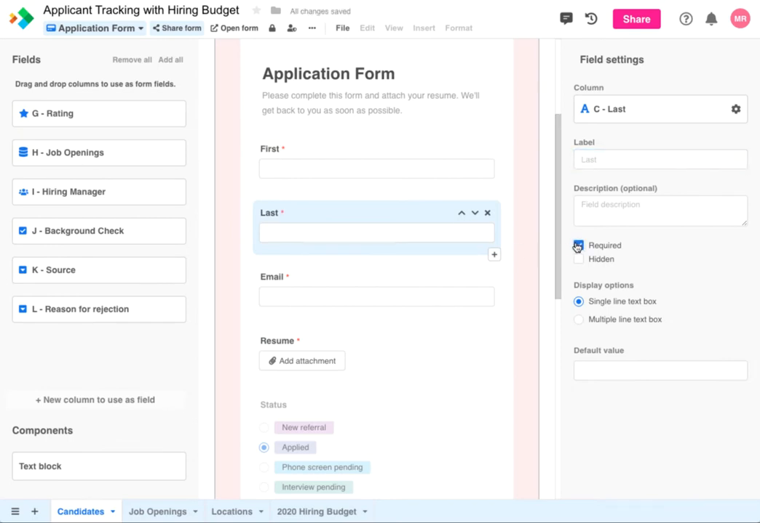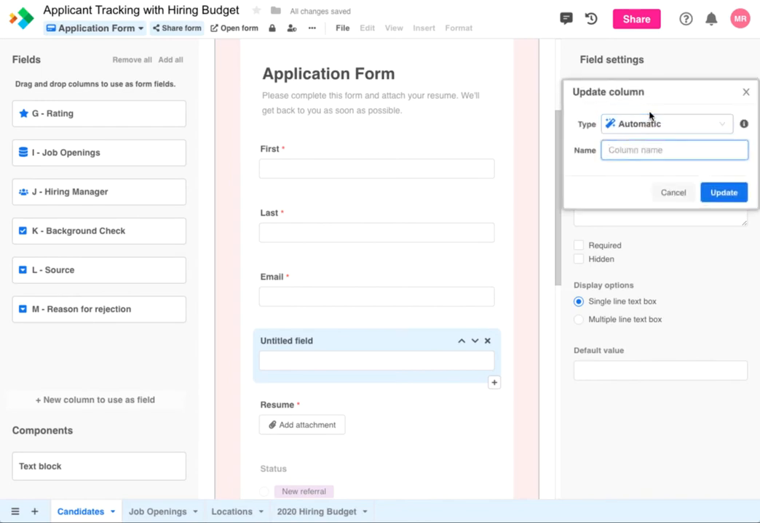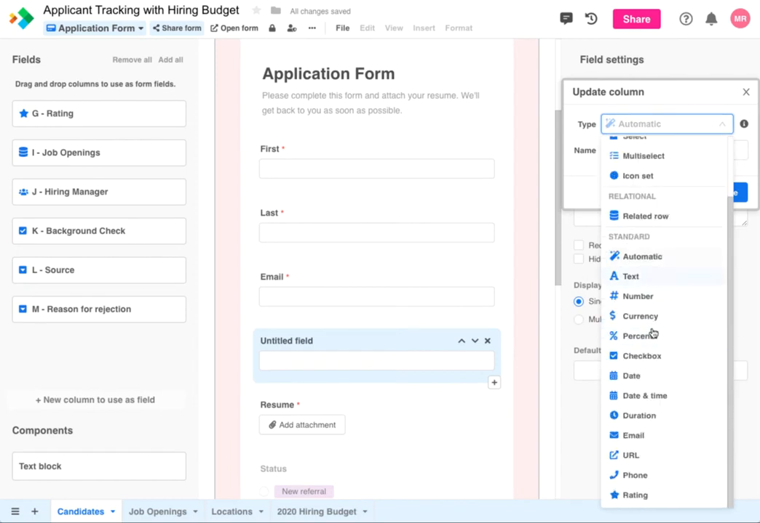And we probably want to allow candidates to provide a phone number, maybe as an optional field, but we don't have a column defined for that already in our worksheet. So we can create a new column right here in the form view by clicking this plus button above where we want the field to appear, and then choose New Field. Now we can change the data type of the new column by clicking on the column settings on the right, which will bring up that column's data type dialog. Here we can choose Phone as the data type and give the column a name.